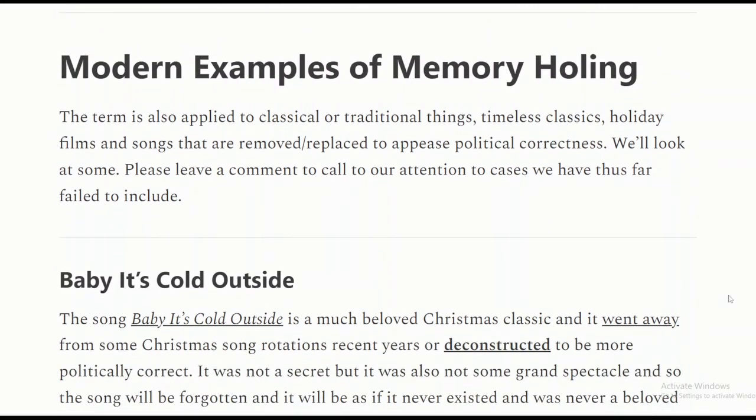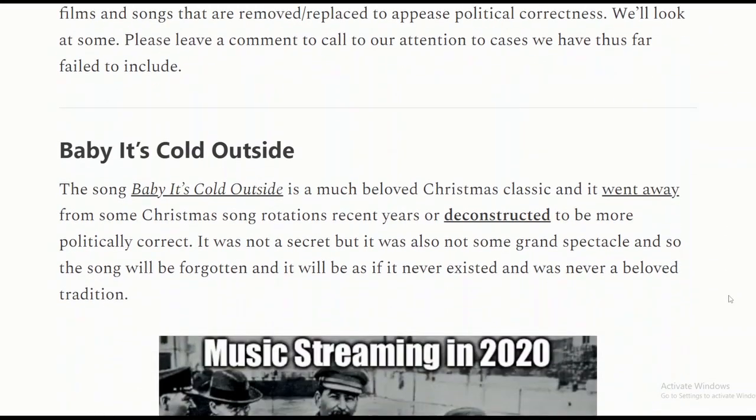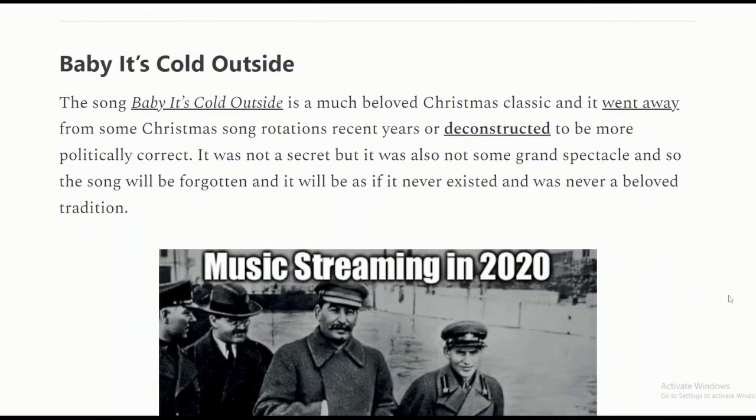Modern examples of memory holing. This term is also applied to classical or traditional things in our culture. Timeless classics, holiday films, and songs that are removed and replaced to appease political correctness. We'll look at some. Please leave a comment or call to our attention cases that we have thus far failed to include. I got to start keeping lists of these as they pop into my brain. But let's start with Baby It's Cold Outside.